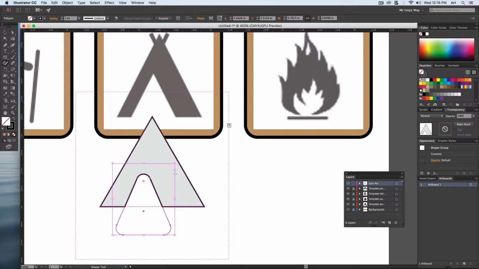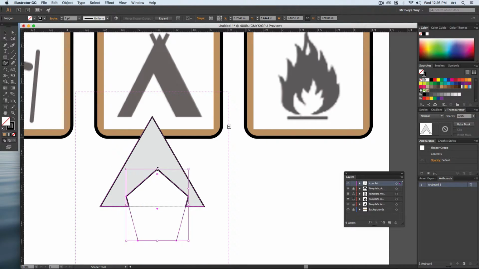This little icon right here, the little star, allows me to add or subtract points. So I can change it from a triangle to a multi-sided polygon by clicking and dragging the number of sides. That's actually pretty cool. And move it around and place it as necessary.